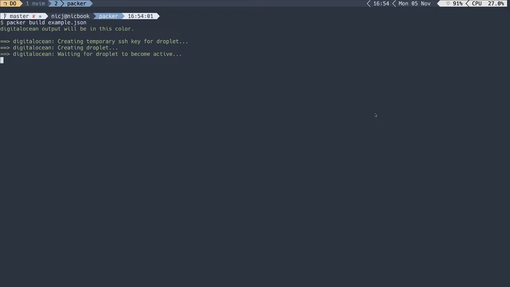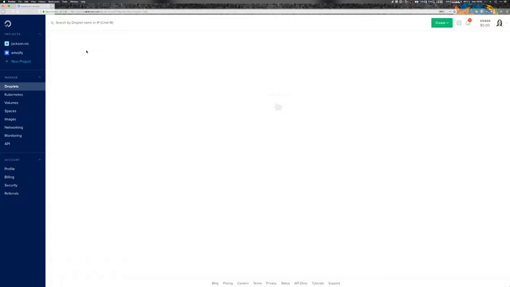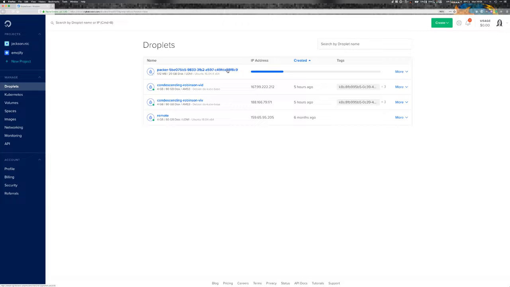So what's going to happen now is that Packer is going to create a droplet inside of DigitalOcean. So let me just refresh my droplets. And you can see there it is. So it's going to spin that up, and then it's going to provision it with some temporary SSH credentials. Once that's complete and available, then Packer is going to start installing my Ansible Playbook using an SSH connection. So that generally takes about 25 seconds or so.